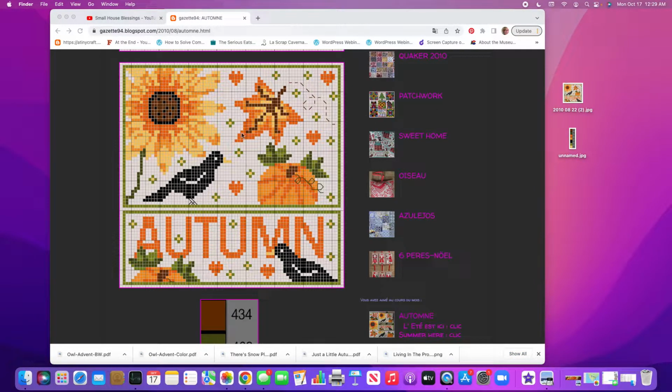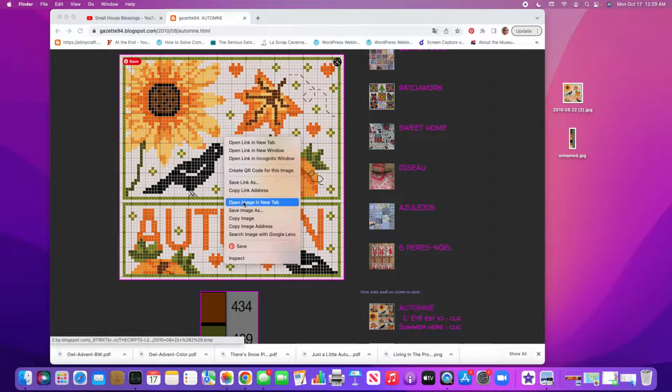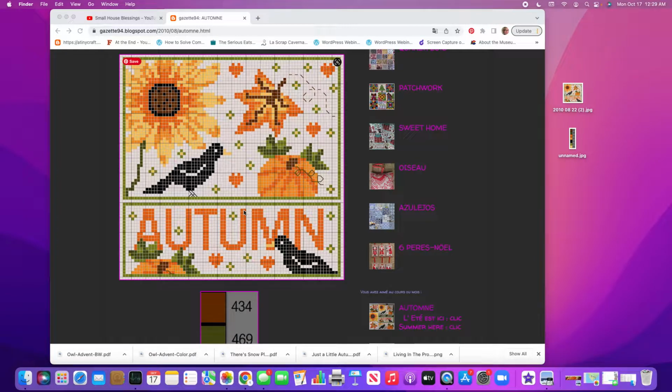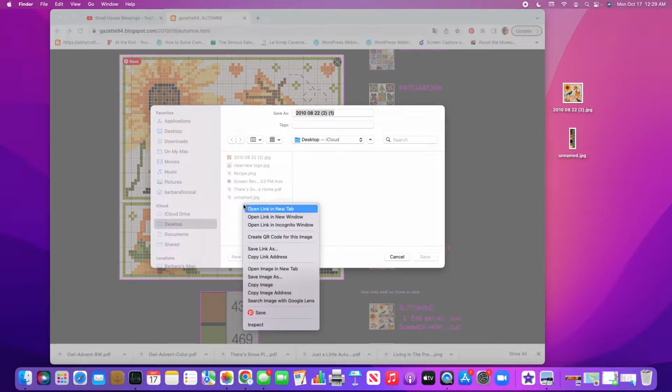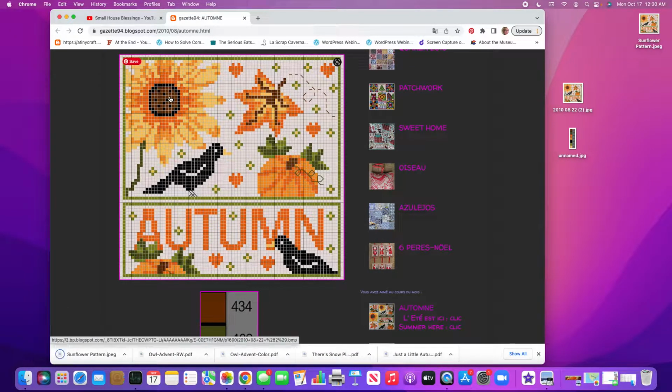Now, an alternative way you can do this is you can hover over the image, right-click it, and then drop down to Save Image As. If you click on that, it will give you Save Image As, and you can say something like sunflower, you've got to highlight it. Sunflower pattern, and you can click save, and so you can save it that way.